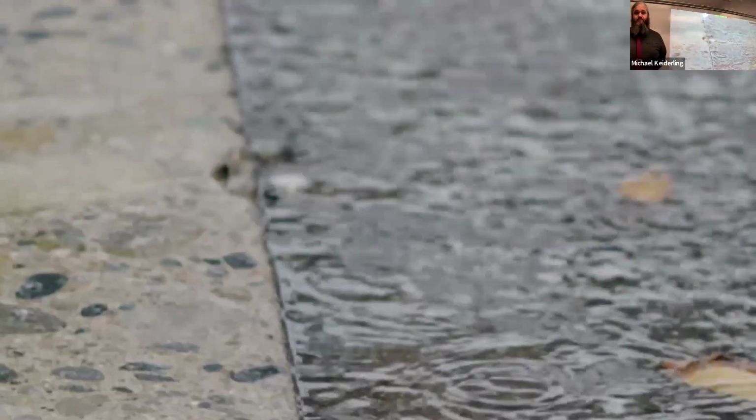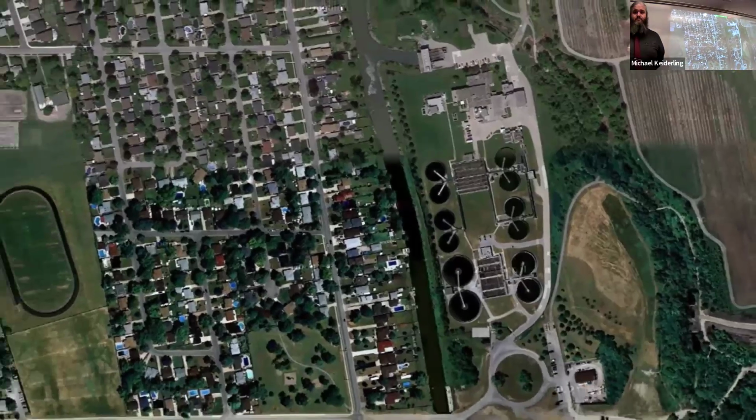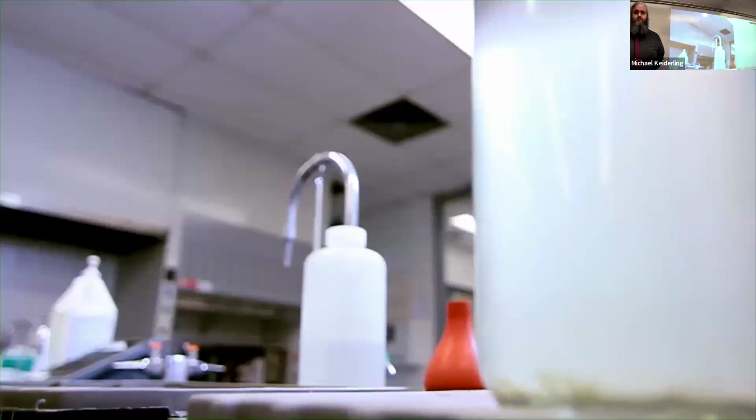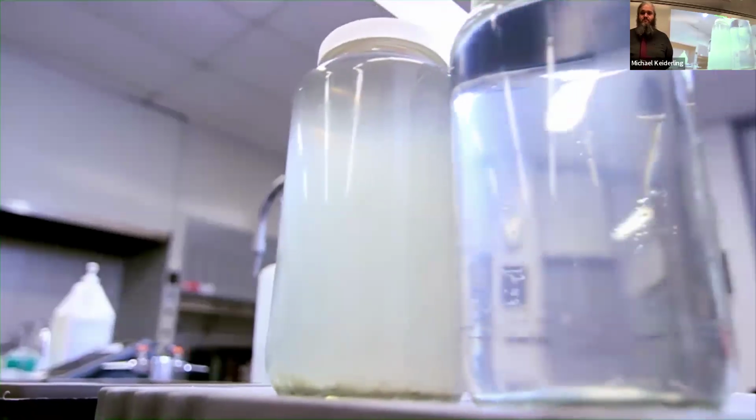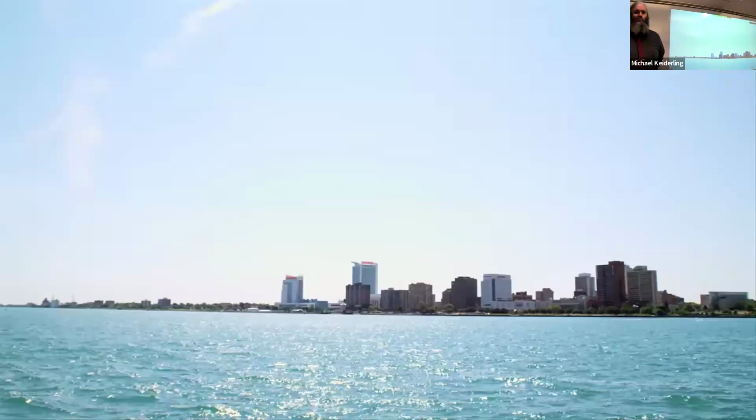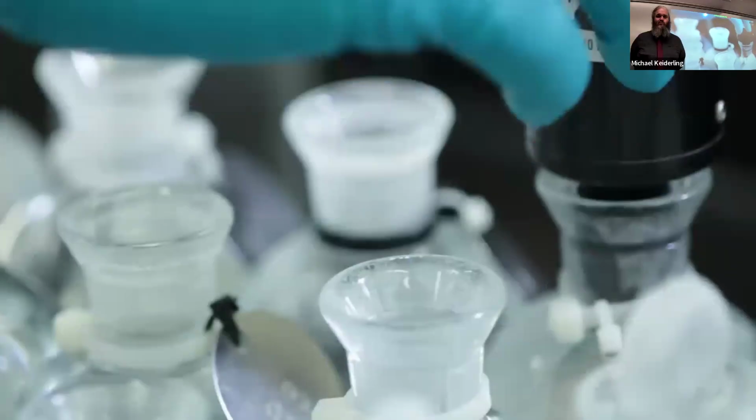All the wastewater from the city of Windsor ends up at one of two wastewater treatment plants. The Little River plant, or in this case, the Lou Romano plant. The purpose of each of these plants is to remove all solids and pathogens, microorganisms like bacteria and stuff, from the wastewater, so when it gets reintroduced to the Detroit River, it's cleaner than when it arrived at the wastewater treatment plant.